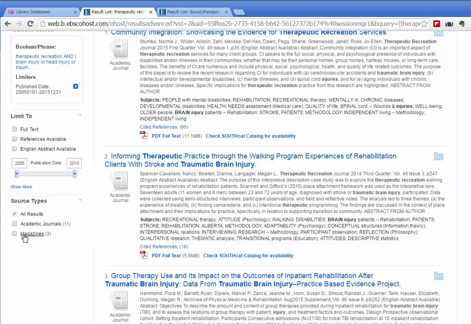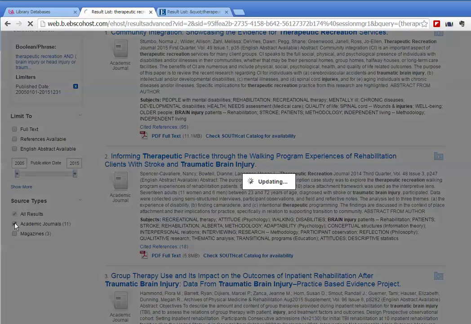Remember, magazines might include some professional magazines that report on best practices, or maybe it's industry news. At some point you may want to look at the magazines to get the kind of best practices and industry news to inform you about what's happening currently with this kind of therapy. For now, let's just click on academic journals.